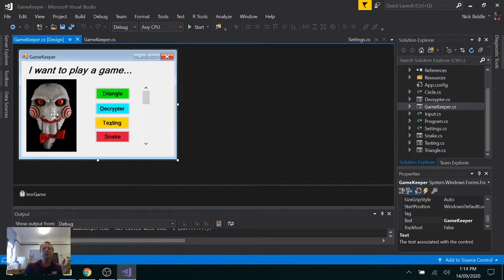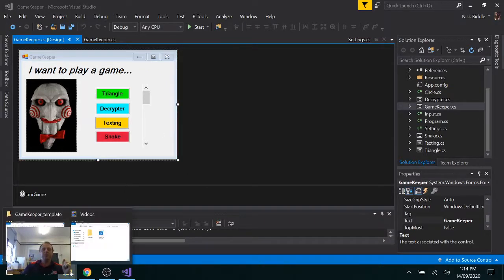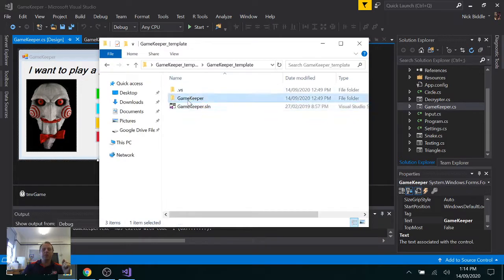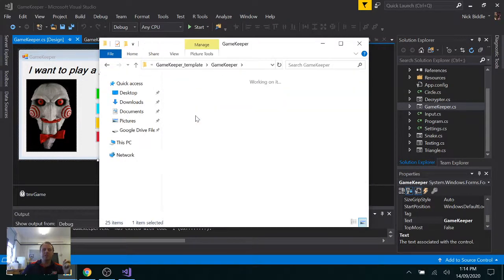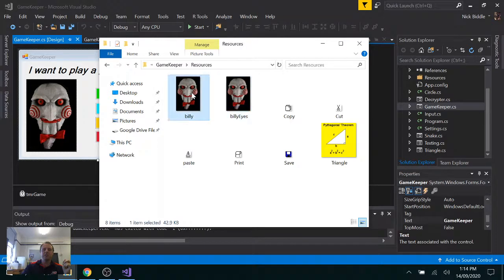Now you probably recognize this character as Jigsaw, or Jigsaw's puppet, I beg your pardon, from the movies. If you have seen the movies, you'll notice that the eyes flash. So what I've given you in the template file, if you were to click on the project and look in resources, you would see that there's a character called Billy and a character called Billy Eyes. And looking very closely, you can see the slight difference is that the eyes are red in the Billy Eyes image and they're not in the Billy.